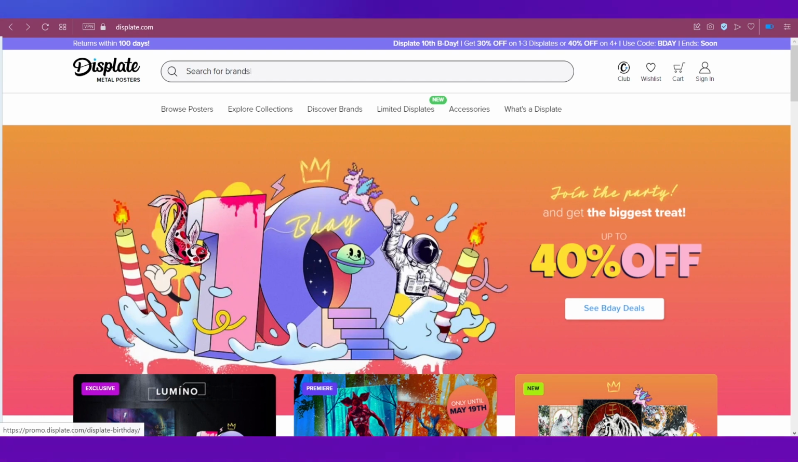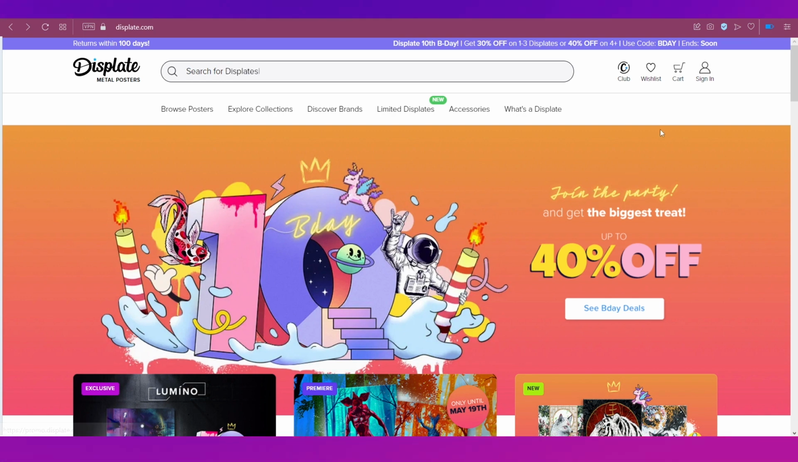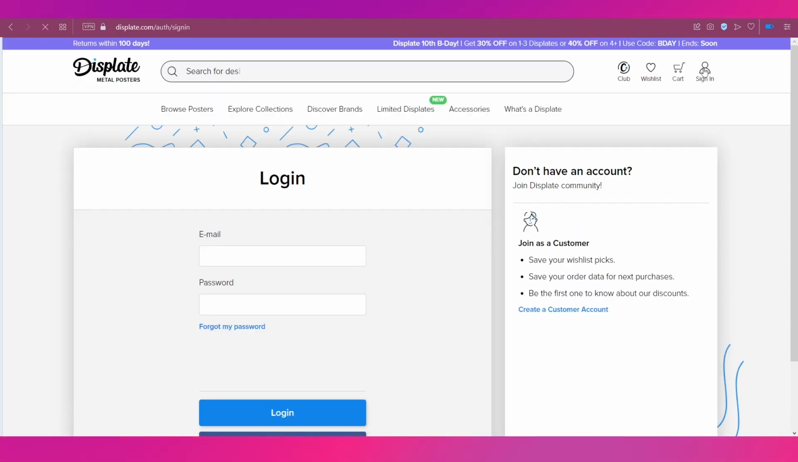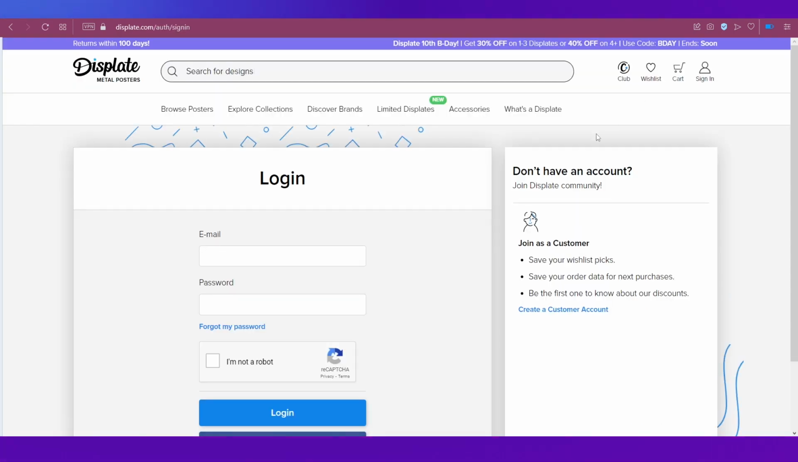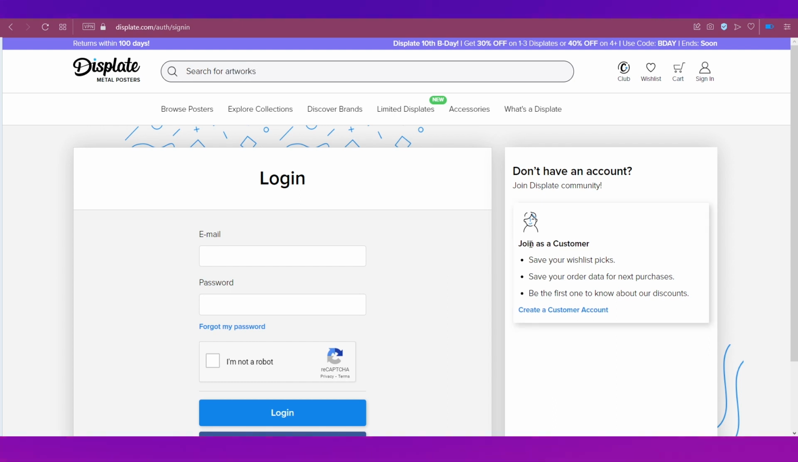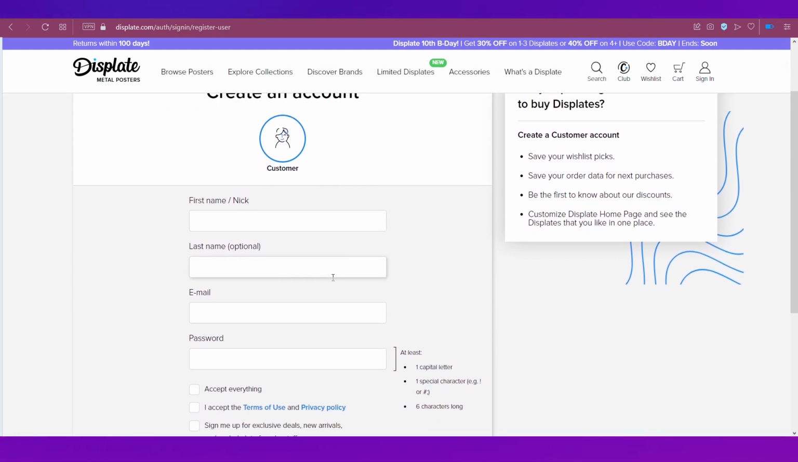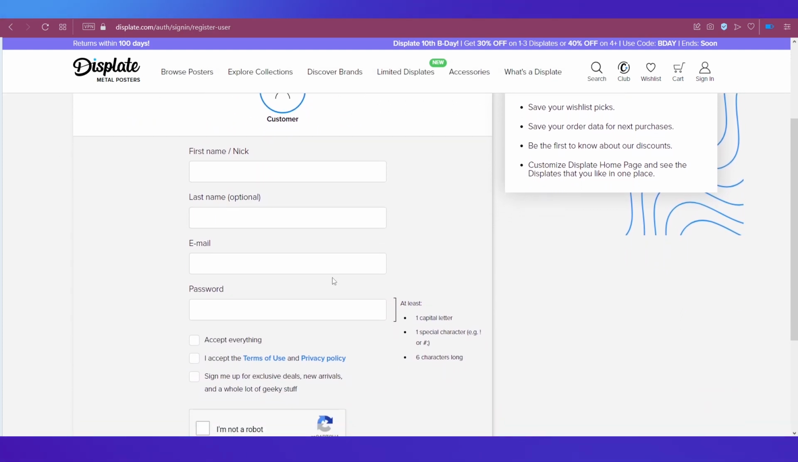To sign up, you simply need to click on this sign in button over here at the top right corner, and you will be taken to this page where if you have an account, you can log in. On the right side, you can see that you can join Displate as a customer here. So just click on this that says create a customer account. Now here you'll need to give in some details. So let's go ahead and join as a customer.